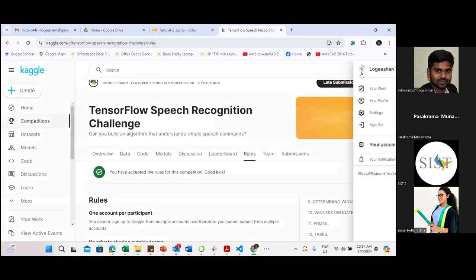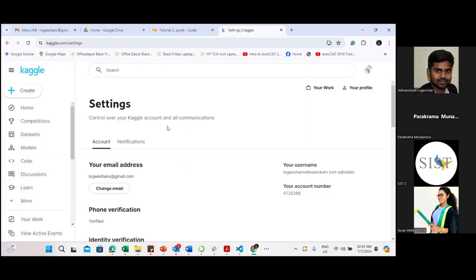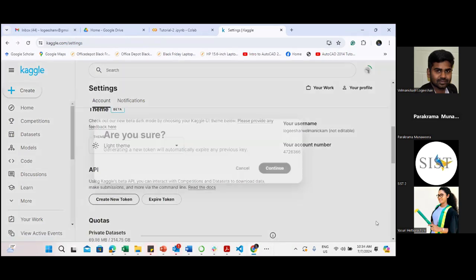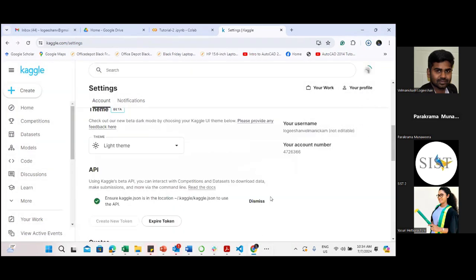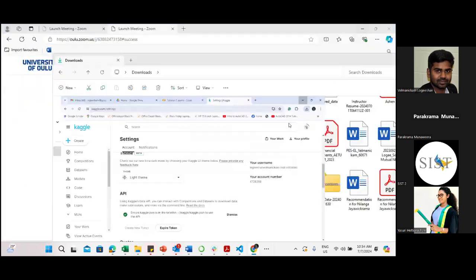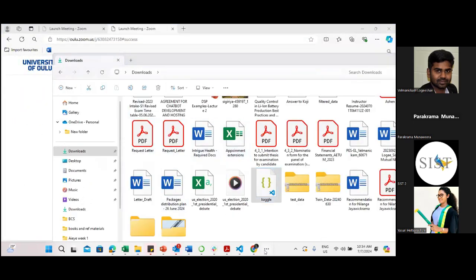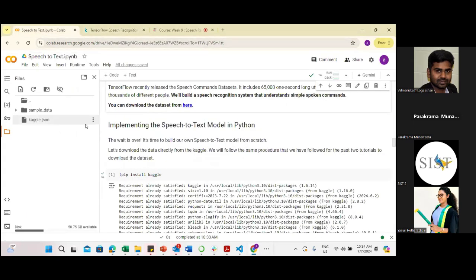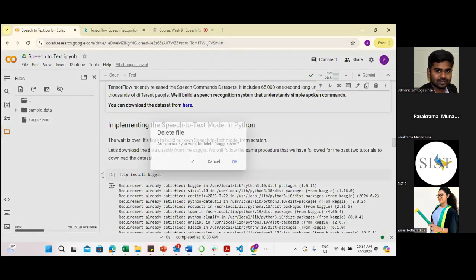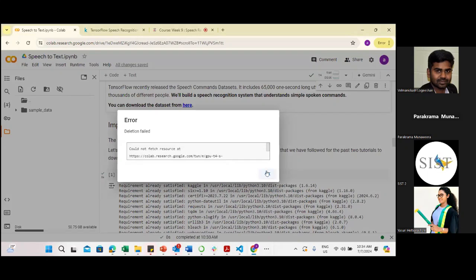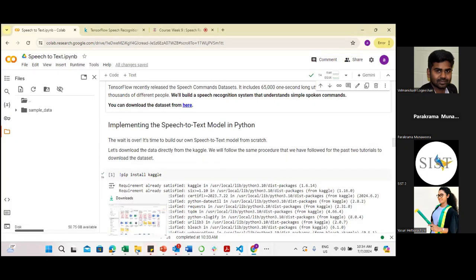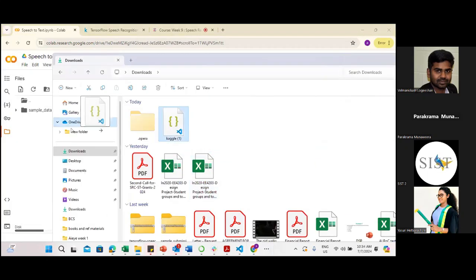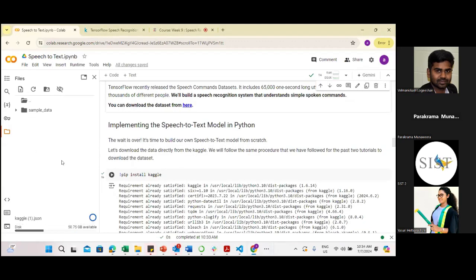I go to my settings, go to API, create new token, continue. All right, I downloaded the new token. So I am going to go back to this tutorial again and upload the new token. I will delete this one. Then I'll go back here and upload the new token, that API that I have downloaded, and rename it as kaggle.